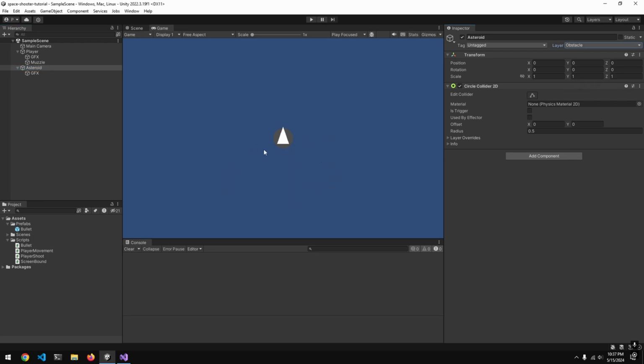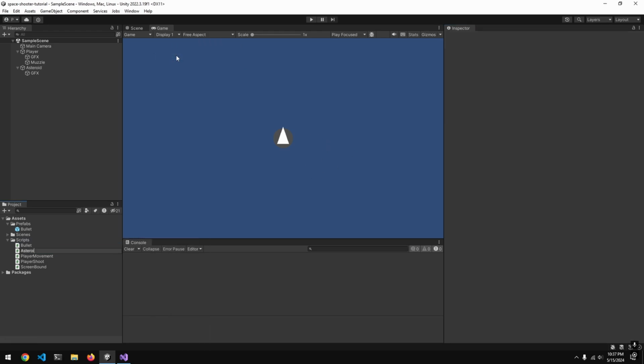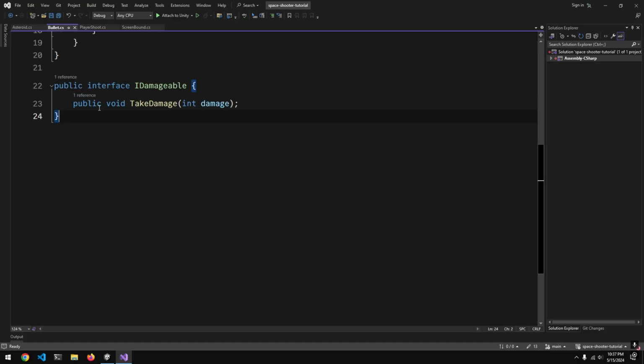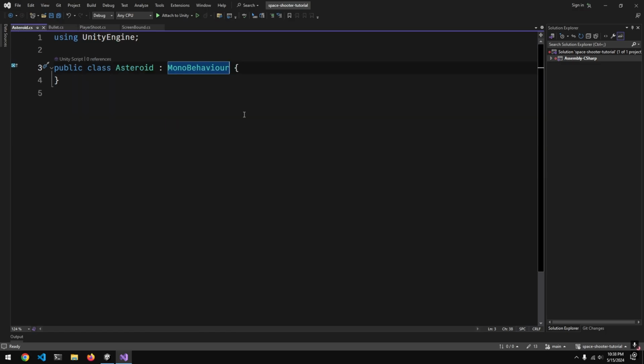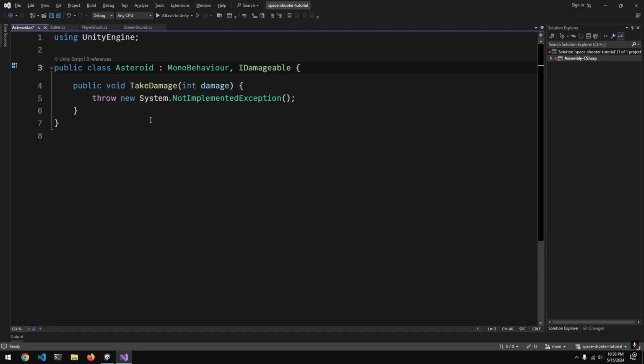Finally, we need a script that implements the damageable interface so that we can actually damage and destroy this asteroid. So create a new script called Asteroid and open it up. Now an asteroid needs to be a damageable object, so we need to implement this interface. We do this by simply adding the interface after MonoBehaviour. And you can see it gives an error that it doesn't implement its methods. So we simply add the method and write the implementation.